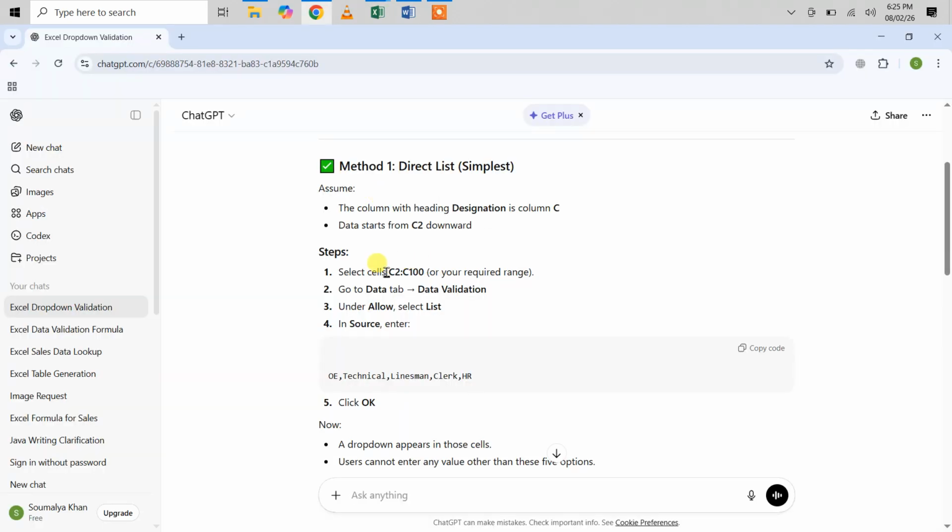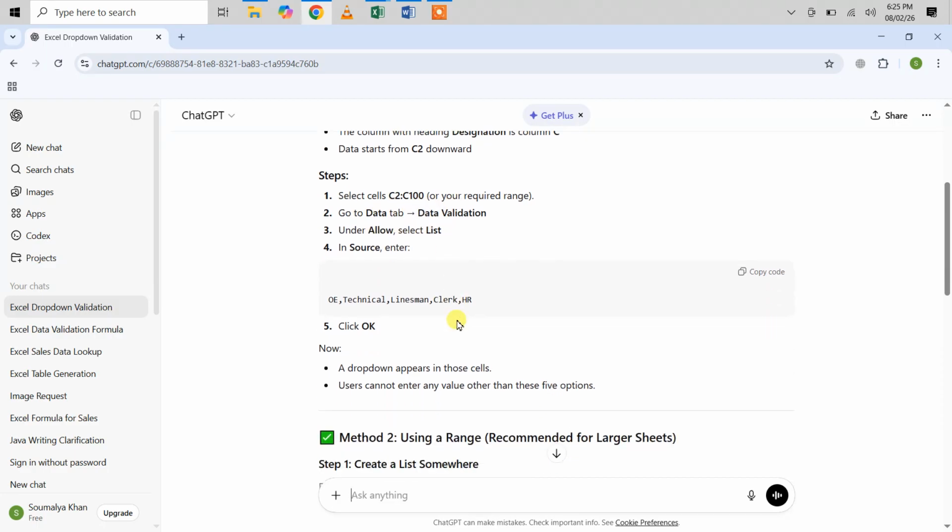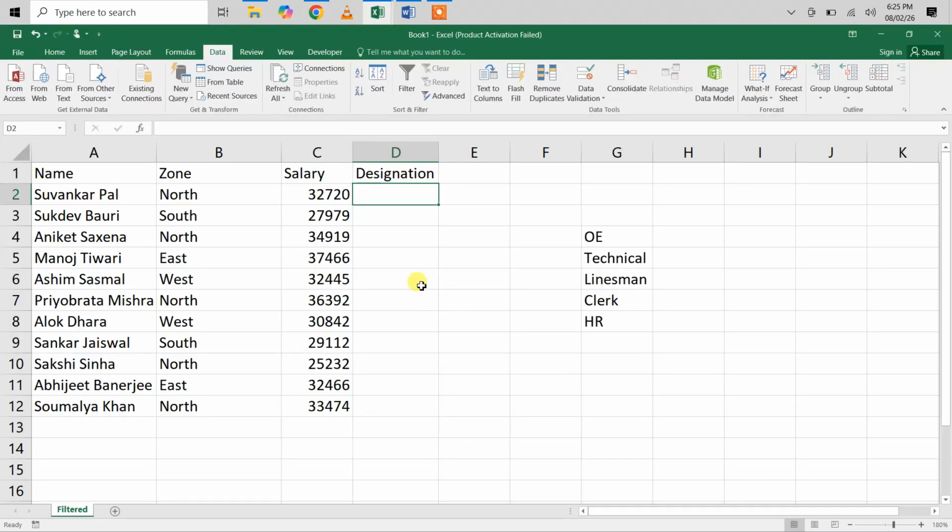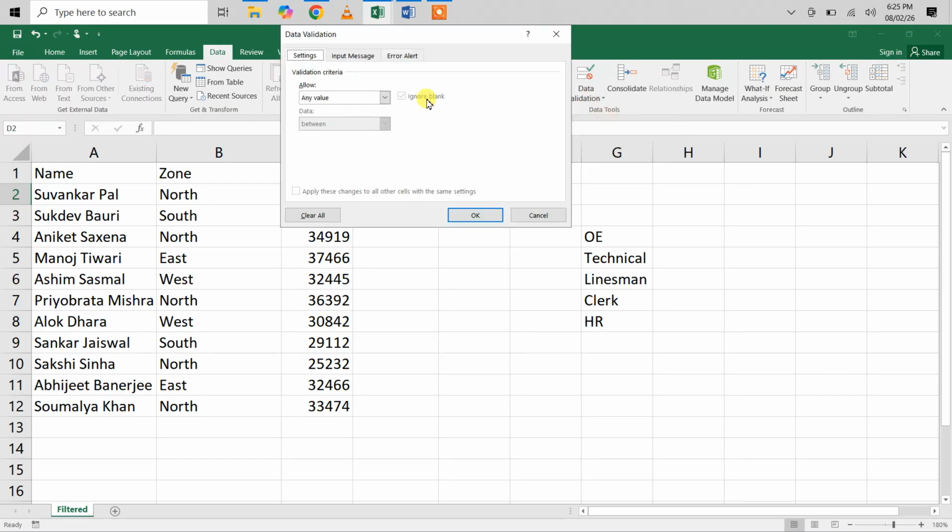What else has it to offer? Go to data validation, allow select list. So it is asking to go to the data tab and then select data validation. From there allow list and select these values. Fine. So I'll be going to the data tab, then data validation, and from any value it is suggesting to use this option list, and under the source section let me select these values and then hit OK.